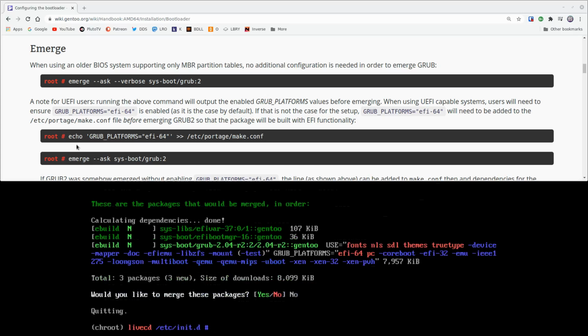And we're going to do what it says here. Echo GRUB_PLATFORMS equals EFI-64. It also said PC, but I never did it before and it works. Just note the single quotes or apostrophes and double quotes here. Now we're going to put that into /etc/portage/make.conf.